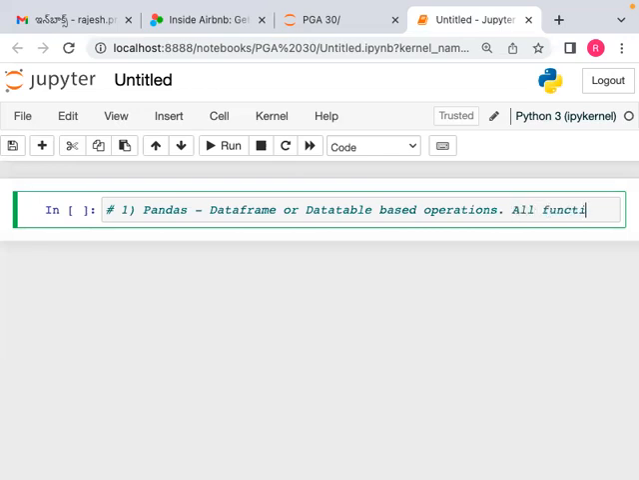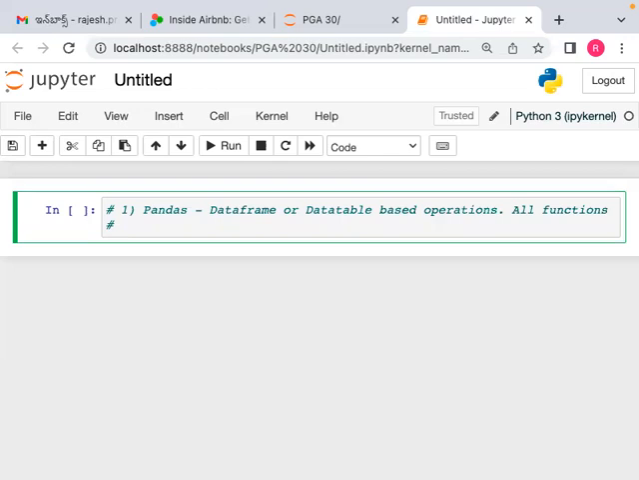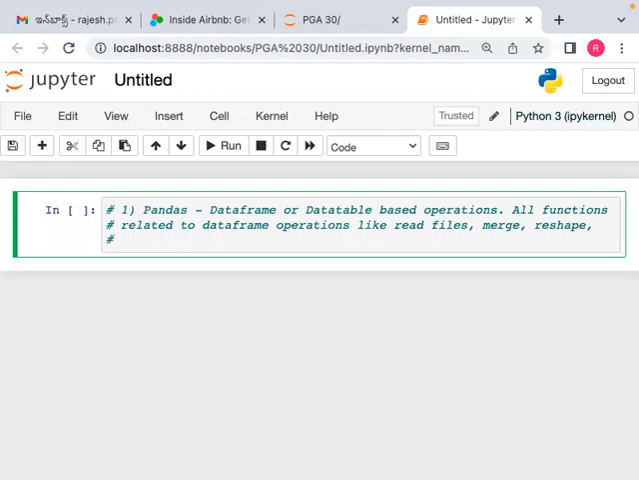All predefined functions related to data frame operations, like read files, merge files, reshape data, concat, etc., are in this library. There are thousands of functions in the Pandas library that work on data frames.